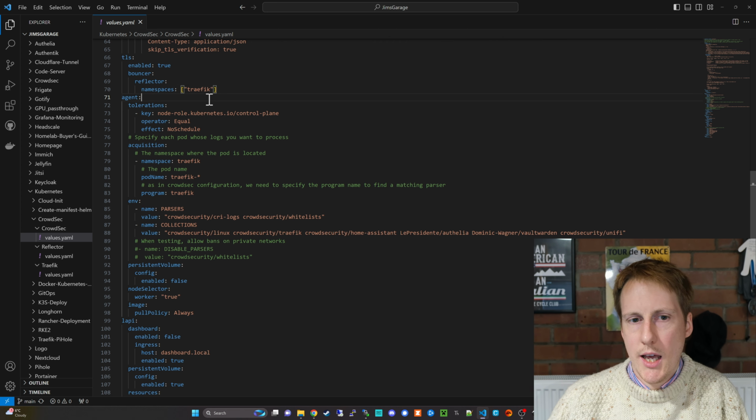Next, we're going to get onto the agent. So if you remember, CrowdSec is basically an agent and an API in its most simple guise. In here, we're going to set some tolerations so that it doesn't apply onto the control plane, our master nodes. And then we're going to set some acquisitions. So this is basically where it is going to acquire the logs from.